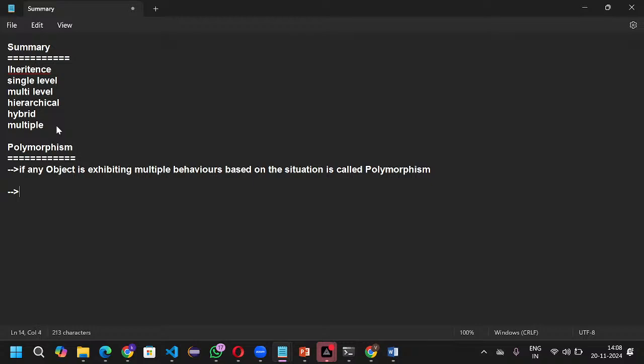So polymorphism is divided into two types. What are the two types? The first one is static polymorphism and the second one is dynamic polymorphism.